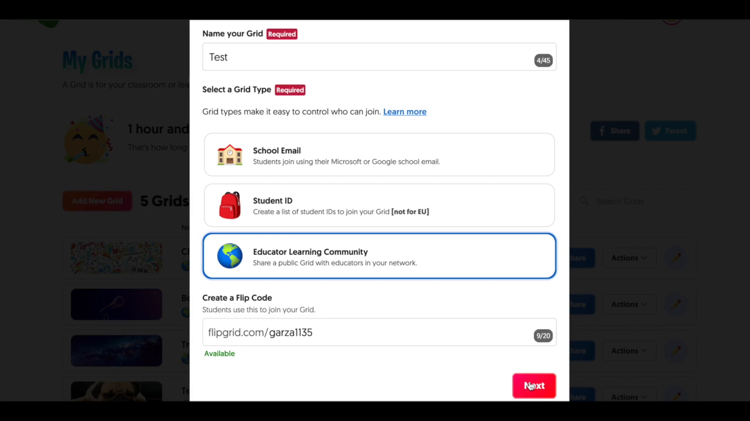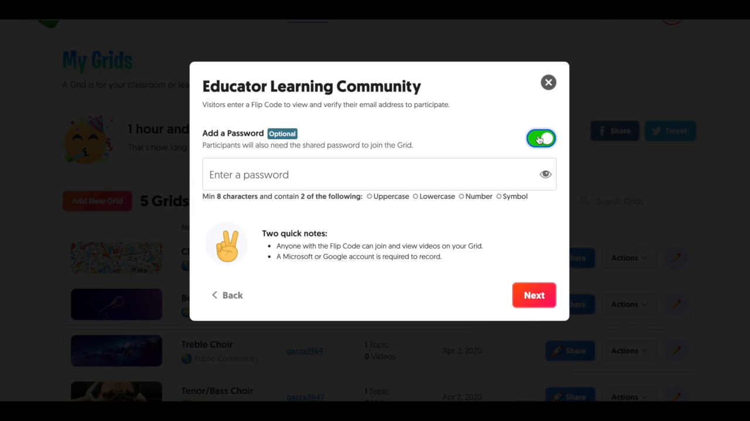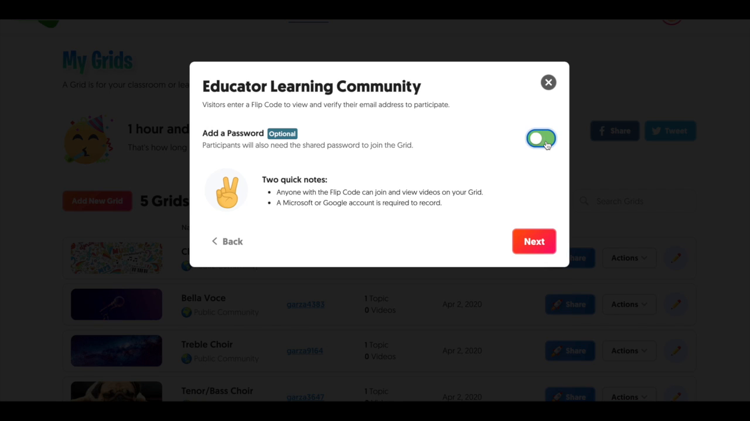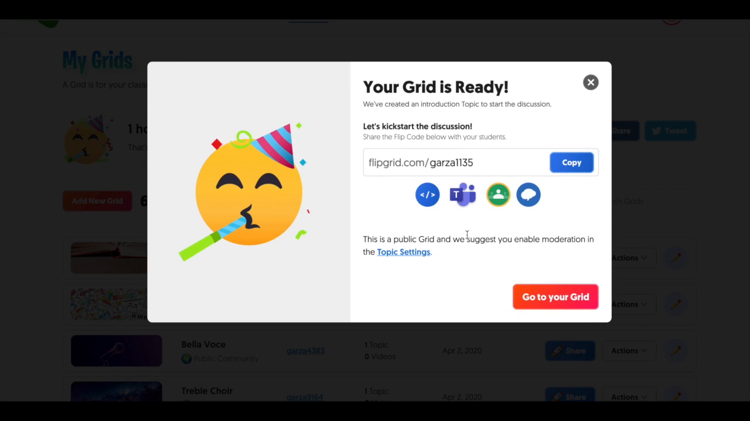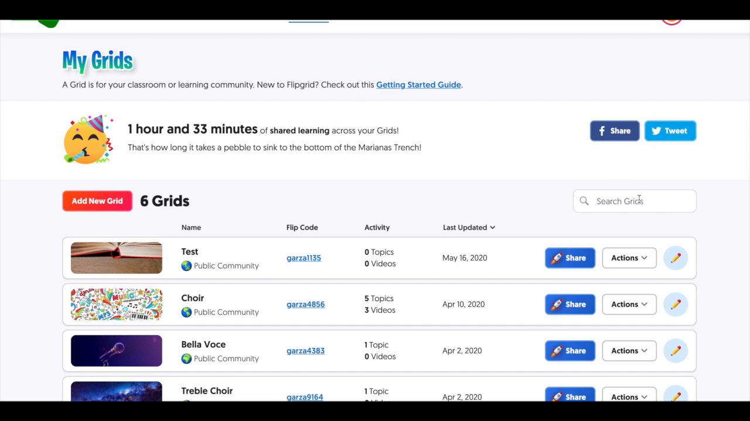Once you have selected your type, then you must give the grid a code or use the code FlipGrid generates for you. Next, you can add a password to enter the grid if you'd like. The 2 tips displayed will inform you that anyone with your FlipGrid code can join and view the videos, and that students must have a Microsoft or Google account in order to record. Finally, you are ready to share the code via Hyperlink, Microsoft Teams, Google Classroom, and the Remind application.